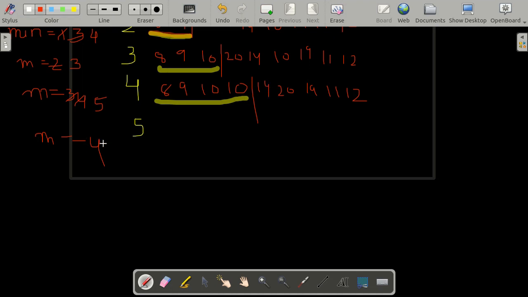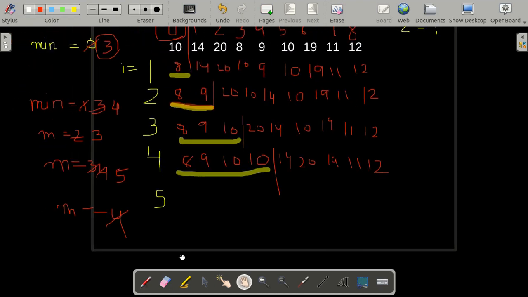So what we'll do over here is, I am going to swap its index with 11's index, which is 7. So over here I'll have 7 and no other element is smaller than 11. So we are going to swap index 7 with index 4. So this all will remain same, and over here I'll have 11, 20, 19, 14 and 12.